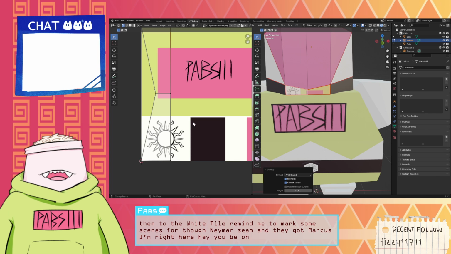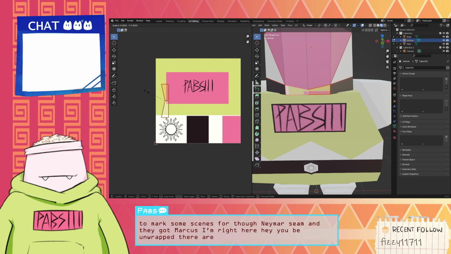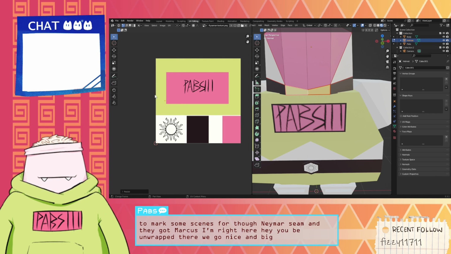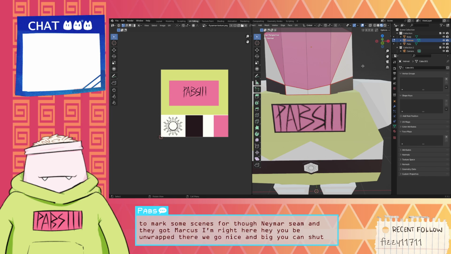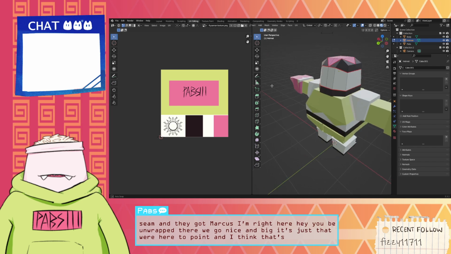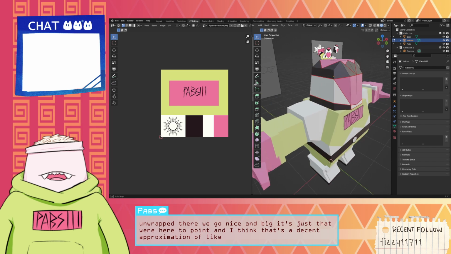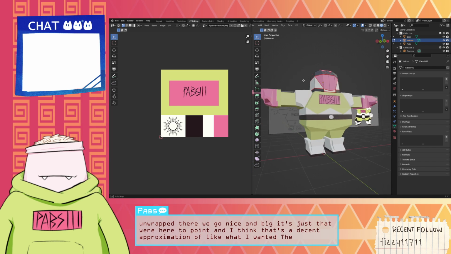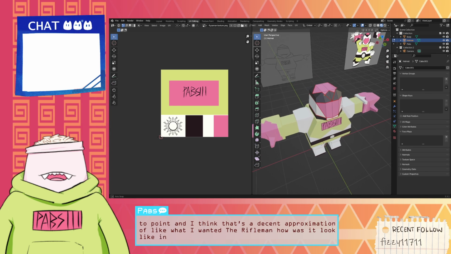Okay, UV, unwrap. There we go, nice and big. You can just shift that over here to white. And I think that's a pretty decent approximation of what I wanted the Ryzaman helmet to look like, conceptually.